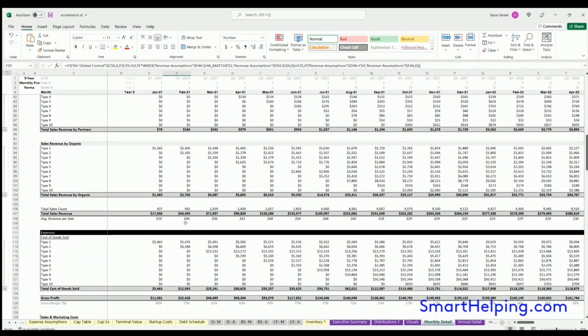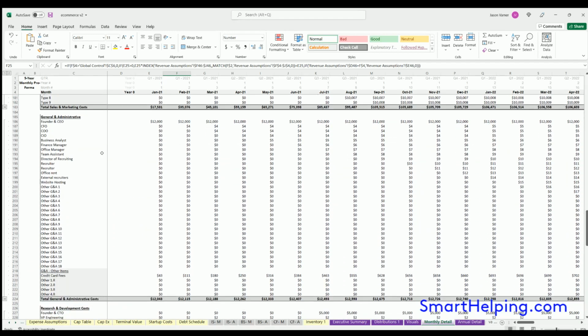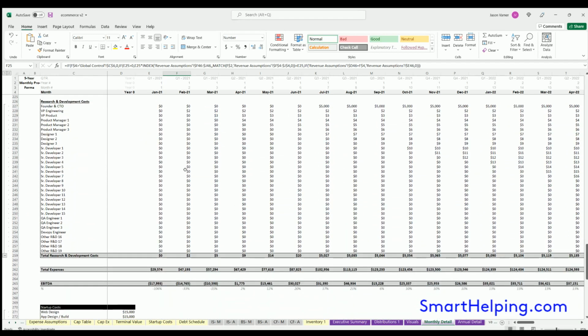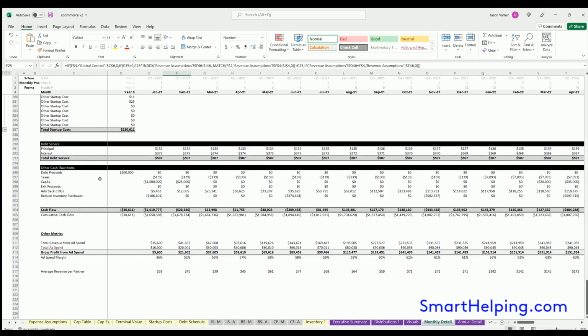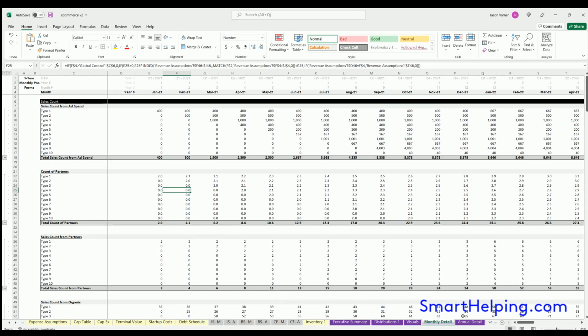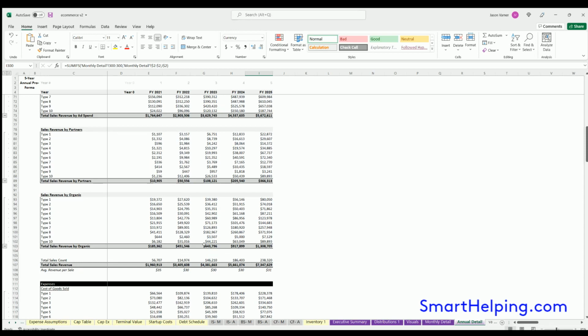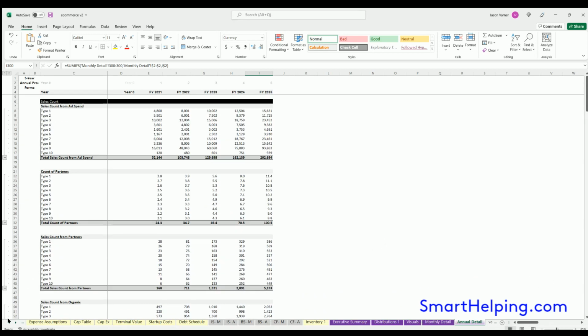Here you can see total revenues, your expenses, sales and marketing, G&A, research and development, EBITDA, debt service, other cash flow, total cash flow, and some other metrics here. And then annual detail is the same thing, but on an annual basis. And all this is dynamic based on whatever assumptions you plug in to all the yellow tabs.